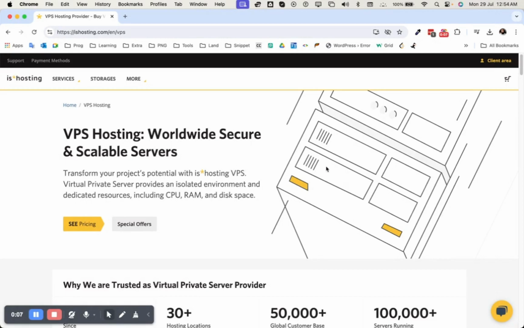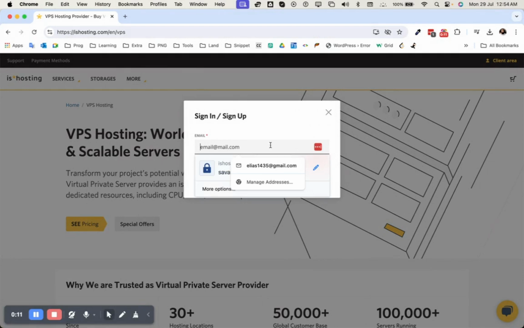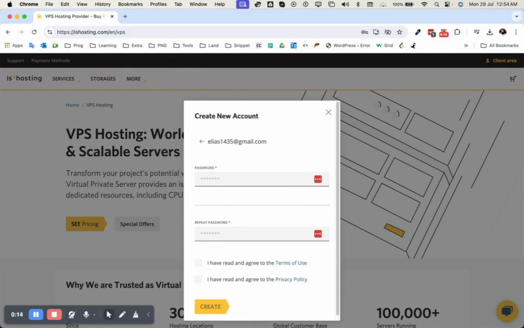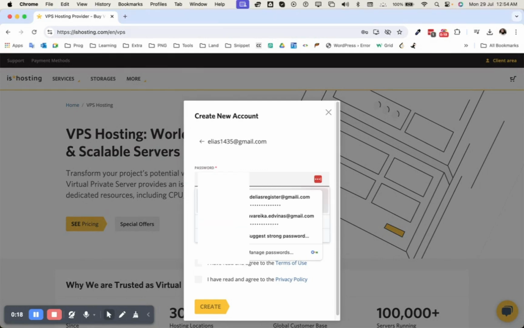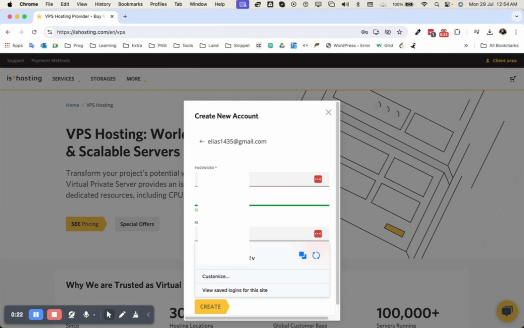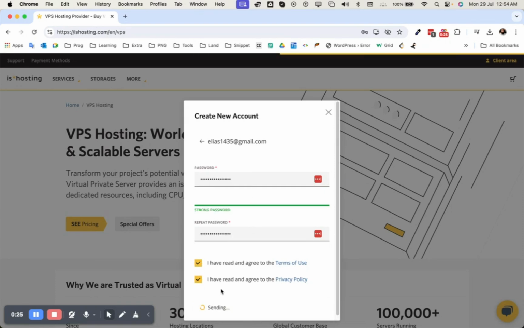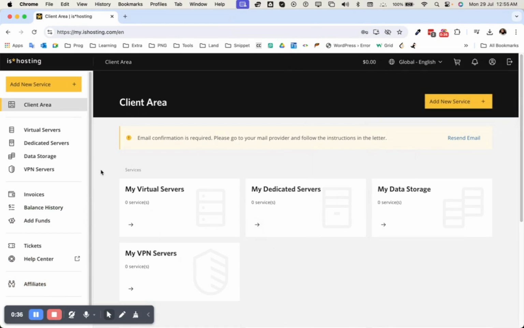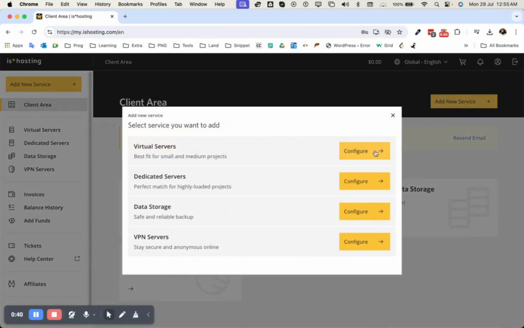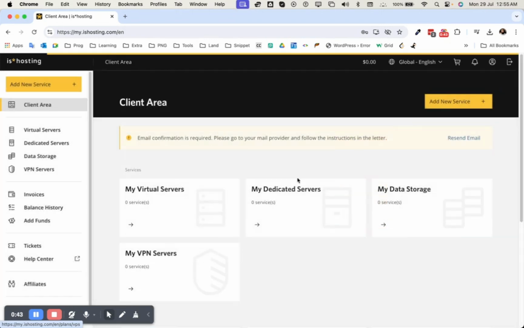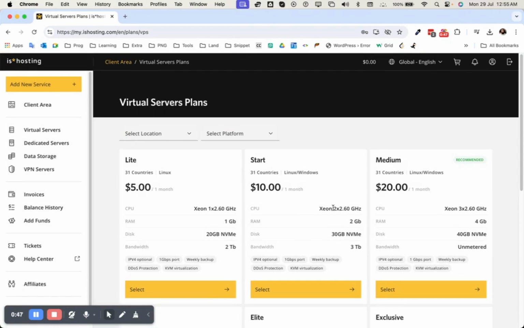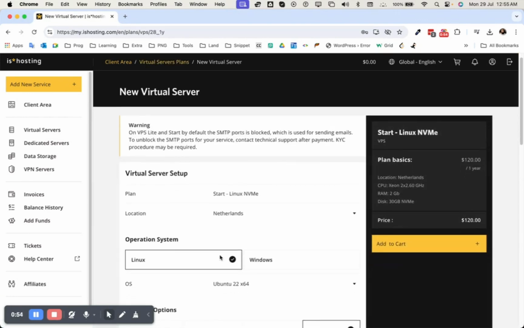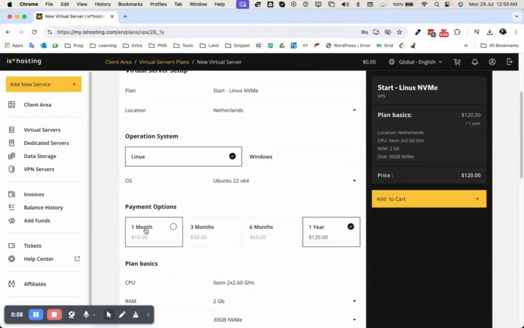VPS hosting with a Linux server. So first of all, we need to sign up and, okay, so I need to purchase a virtual server. Going to start with the Linux and Windows. Let's try for 1 month.